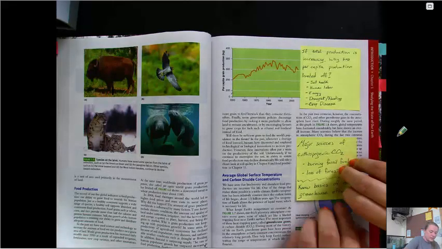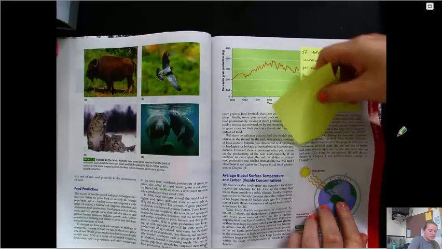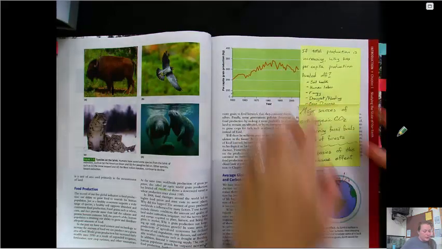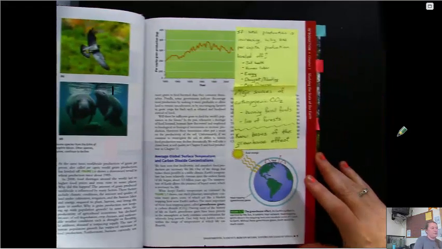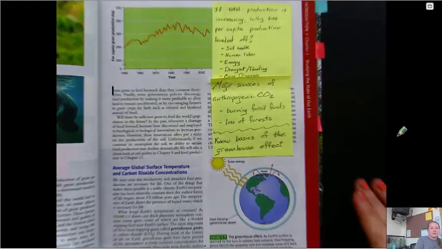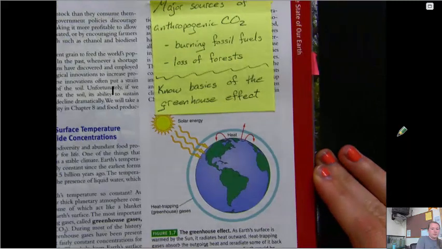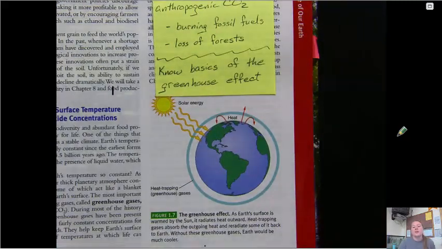I'm gonna move this sticky note up just a little bit. All right, so the basics of the greenhouse effect. Let's see here, there we go.